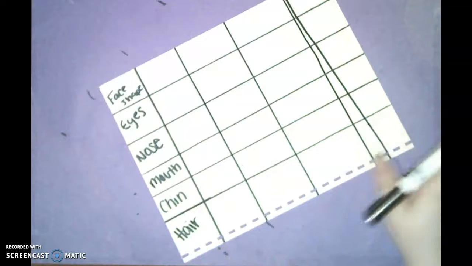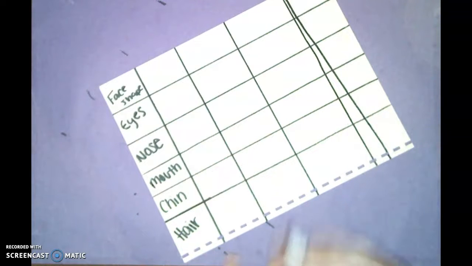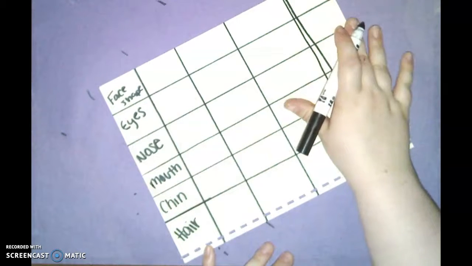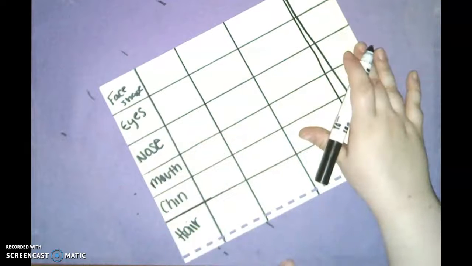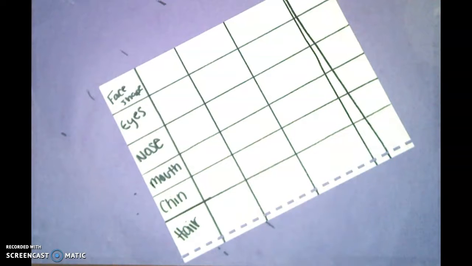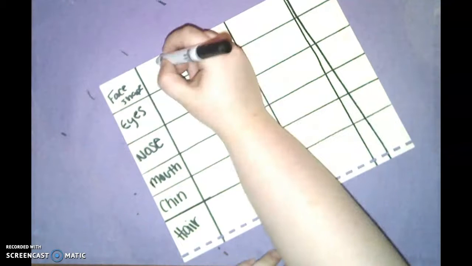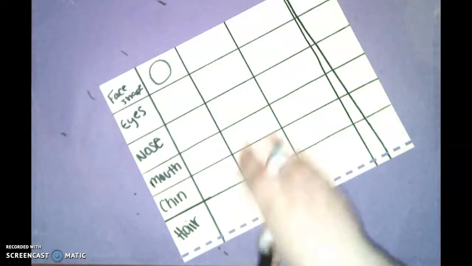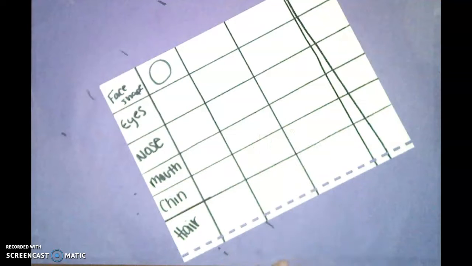There's usually about 7, sometimes less than 7, different types of eye shapes. There are 7 different types of noses, mouths, and chins, and lots more than 7 different types of hair, okay? But if we can learn the basics of these, then we can draw anybody's face, right? So there are a few different types of faces. There is a round face. If I'm going too quickly, you all can pause the video at any time, okay?